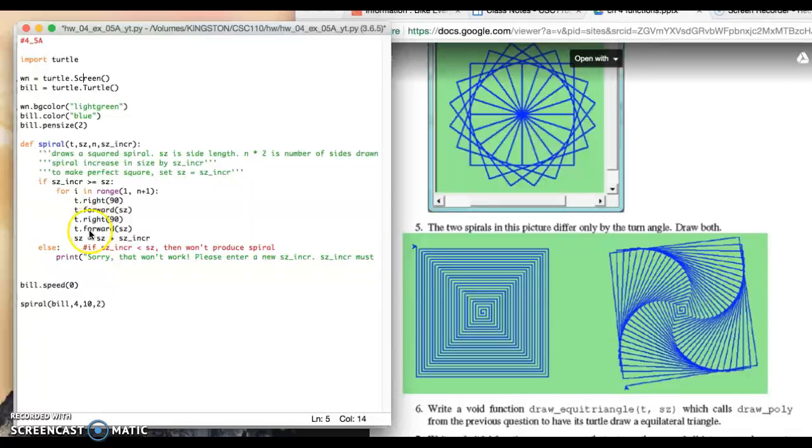We're going to focus in on our function, which has 4 variables. Which turtle is drawing it, represented by T; SZ, which is our side length of the square that the turtle is currently working on; N, that's the number of sides drawn, which will actually be multiplied by 2, which we'll see why that's the case a little bit further down in our code. Size increment, this is the incremental increase of the side length. That's described here in our comment.